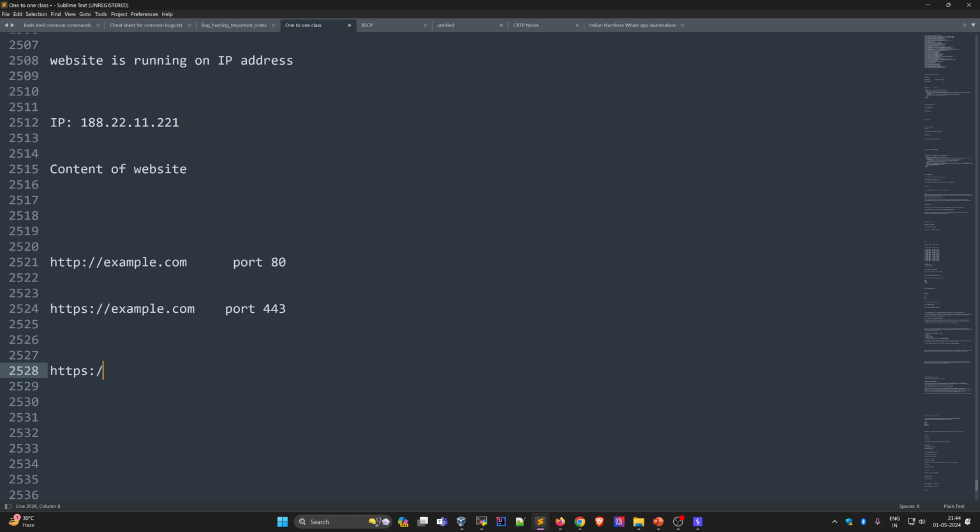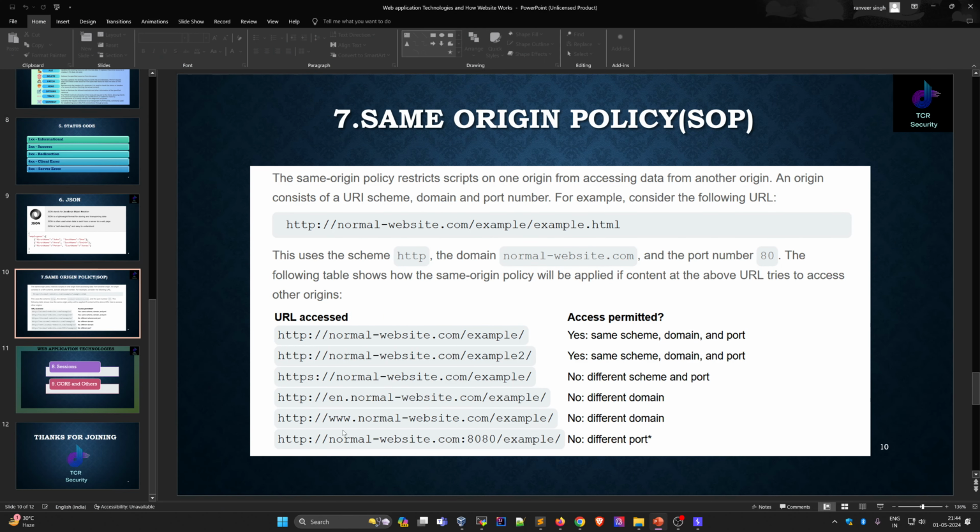Okay guys, one thing I tell you, I think you see most of the time these both websites are different. See, this is tcrsac.com only, and this is www.tcrsac.com, which means this is the subdomain of this. So both are different. So normalwebsite.com and www.normalwebsite.com are different.